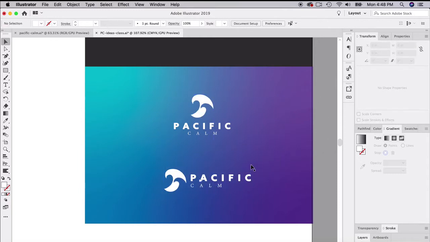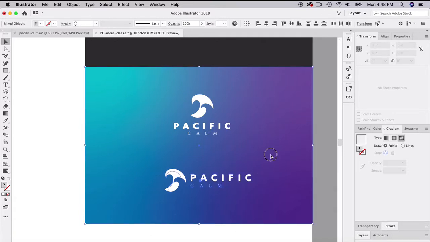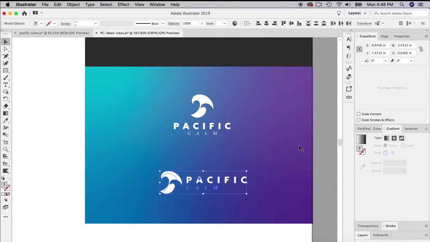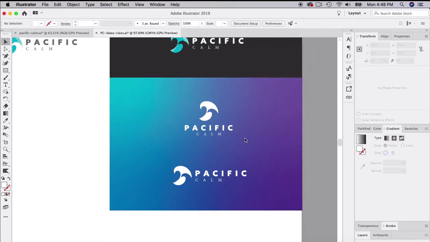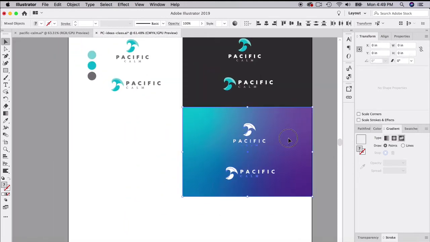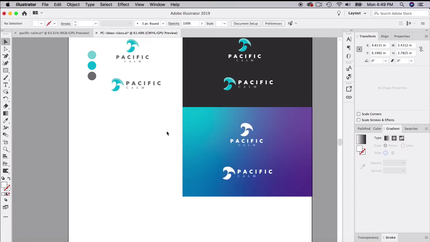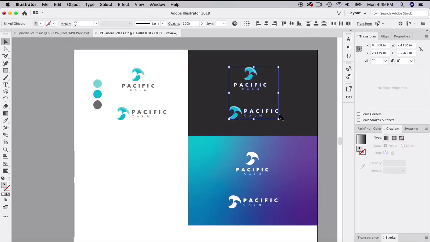So that's how it would look in all white. You kind of lose a little bit of the detail here by making it all white, but that's okay because you can always use a little bit of a drop shadow there to indicate the bending of the wave. But I think that works pretty well there. And we've got to keep seeing how flexible our logo is.